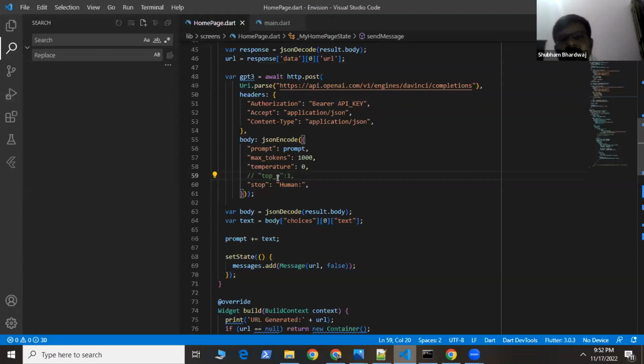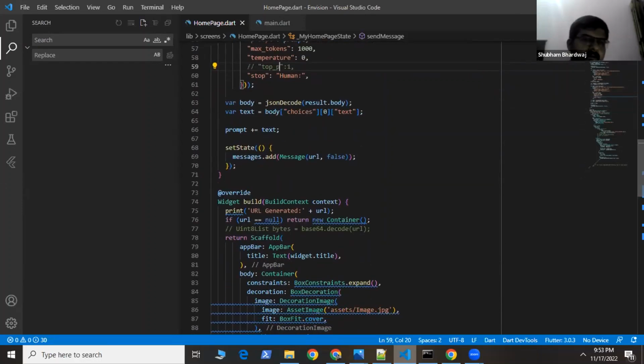Then you have stop words. Stop words are a very integral component of GPT-3, because it is stop words mainly which allow you to control the output of GPT-3 the way you want, where it should stop. Now the response that you get from GPT-3 based on your requirement is stored in a JSON, which can be extracted and passed to your Flutter component for displaying.